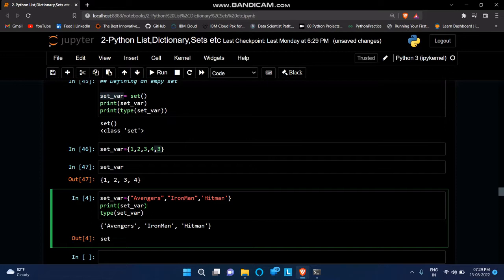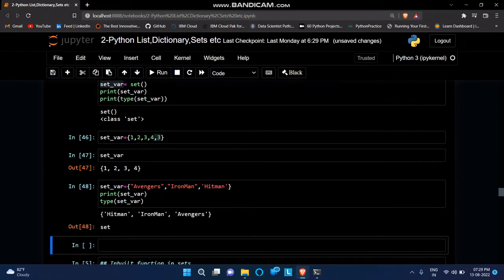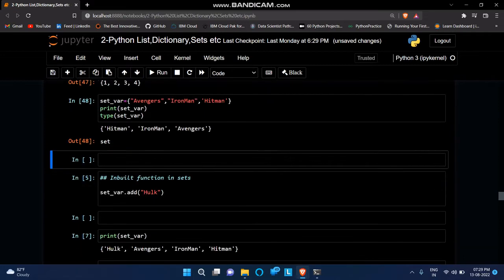A similar example with strings. We have three items here in a set variable: Avengers, Iron Man, Hitman. We are going to print it, and we are going to see the type of it. So yes, the type of it is set for sure.